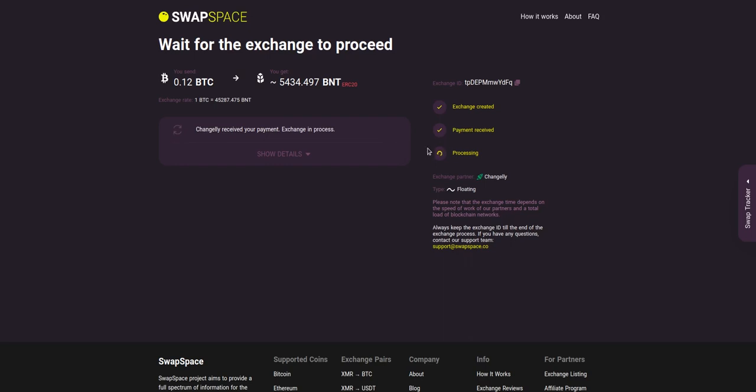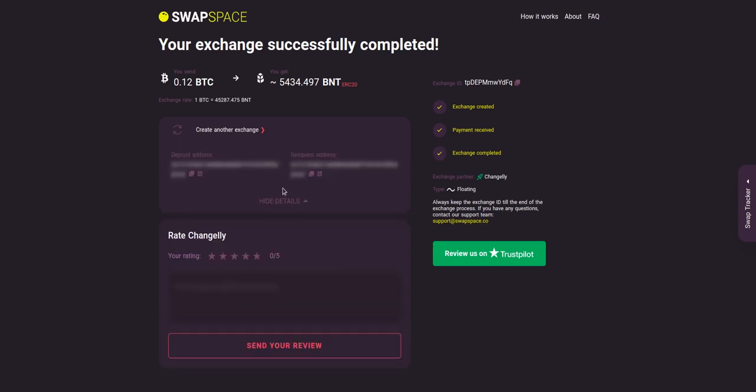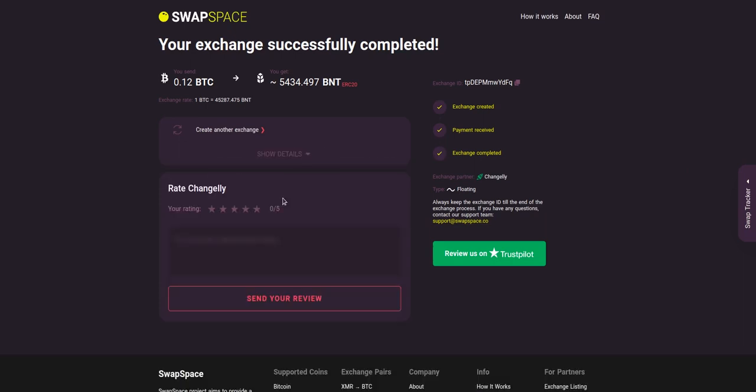After the exchange service has received your crypto deposit, the status changes to processing, which means that your exchange is being processed. Use the swap tracker to check the exchange status. After our exchange partner has sent you the BNT, the transaction status shifts to completed. Click Show Details to see your transaction hash and other attributes of the exchange.